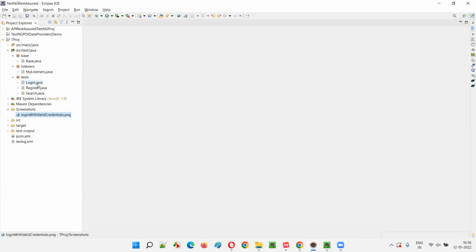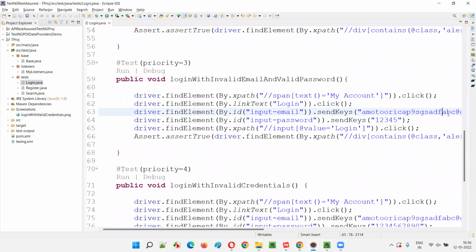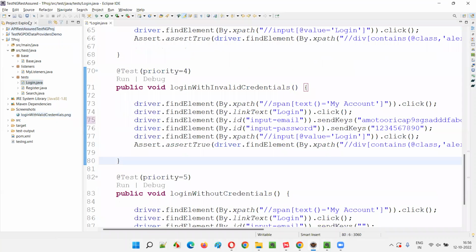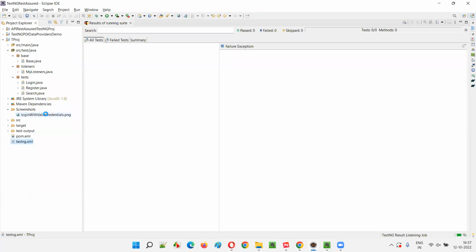Fine. What I'm going to do here is go to the login and give some other invalid email address so that it will not fail again. Just save this and let's run this. This time also it will take a screenshot, but the problem here is the old screenshot will be replaced by the new screenshot. We will not have the old screenshot. The old screenshot will be deleted and the new screenshot will be put in its place. Let me demonstrate that. Let me run this and you will see only one screenshot available.